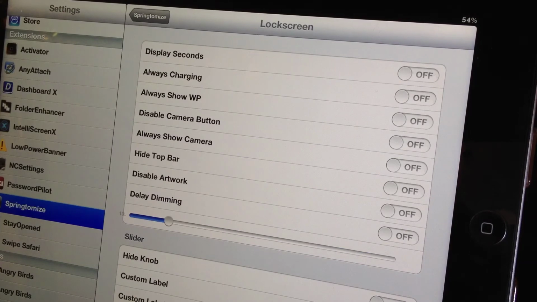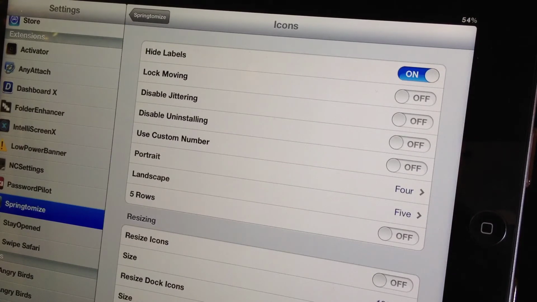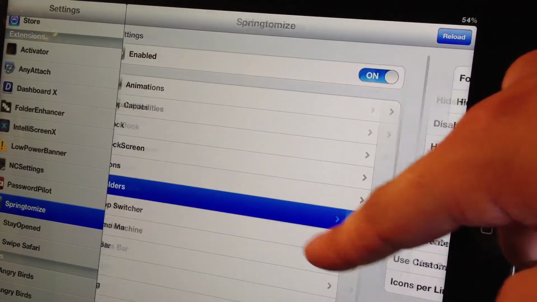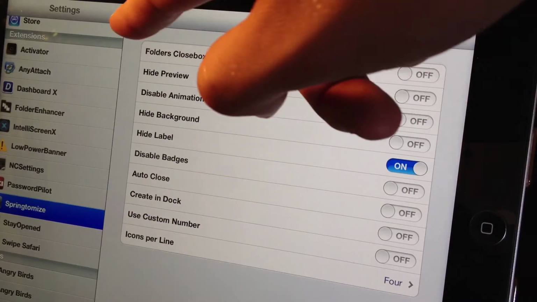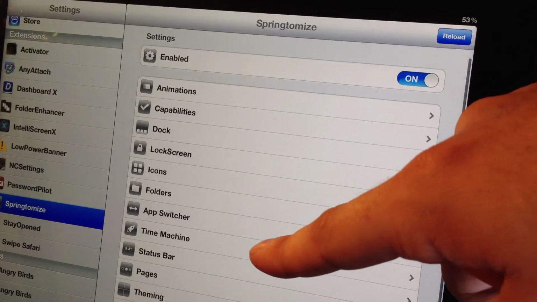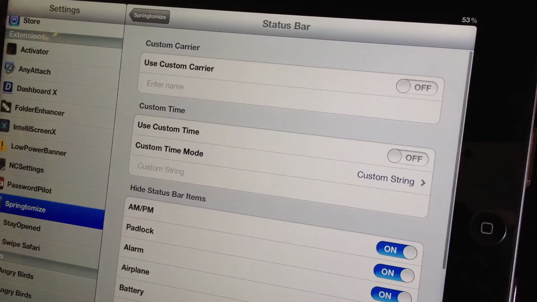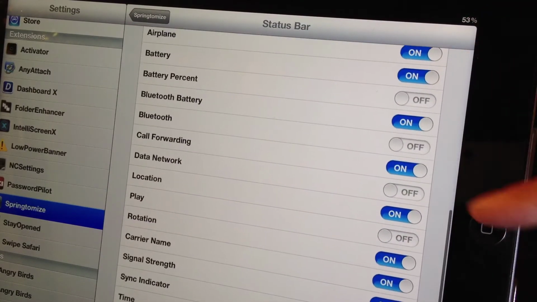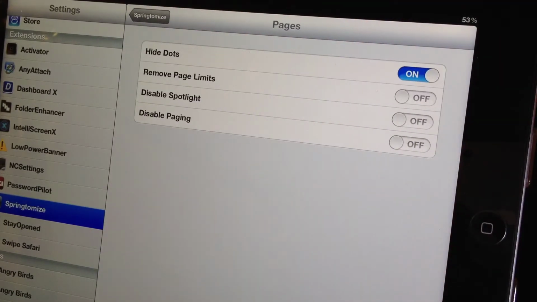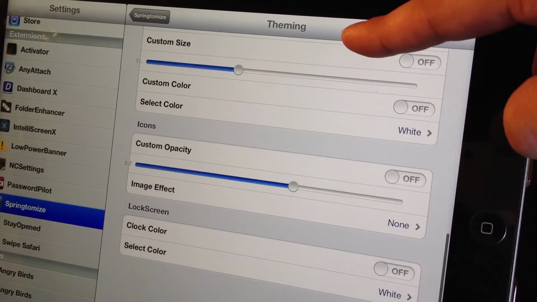Next is the lock screen. You can change a lot of stuff with your lock screen as well. Manipulate your icons. I prefer hiding my icon labels. Next is folders. Now to the app switcher. And time machine. And status bar here. I like keeping my status bar clean, so I turn a lot of these off. Now to pages and theming. I don't do a whole lot of theming.